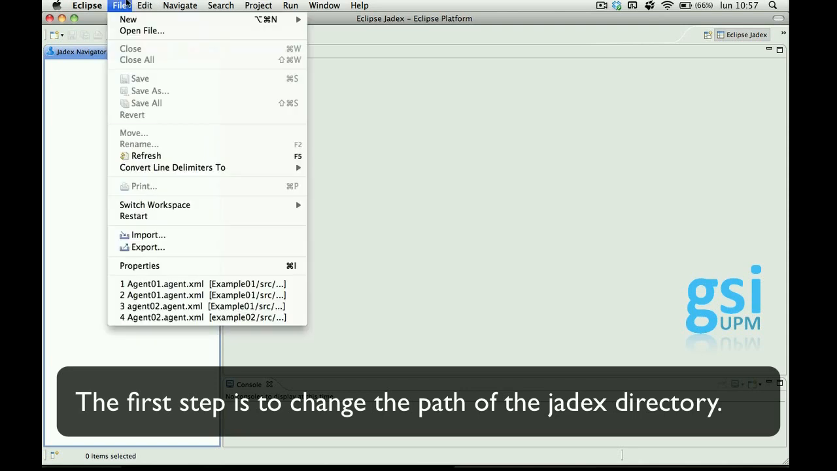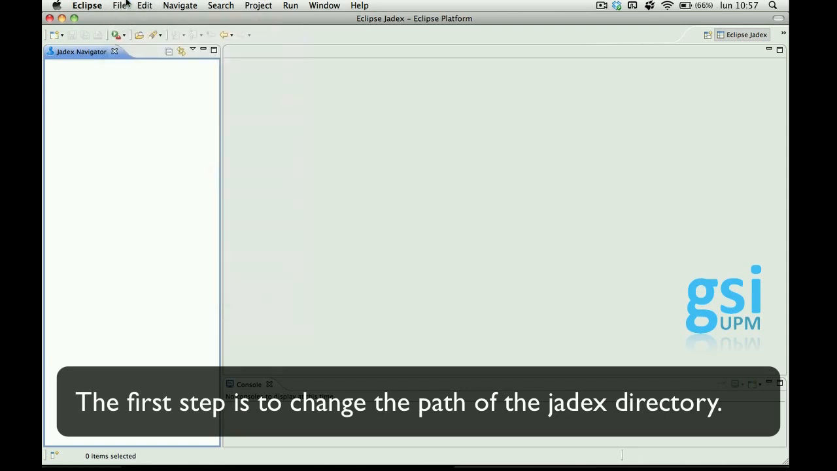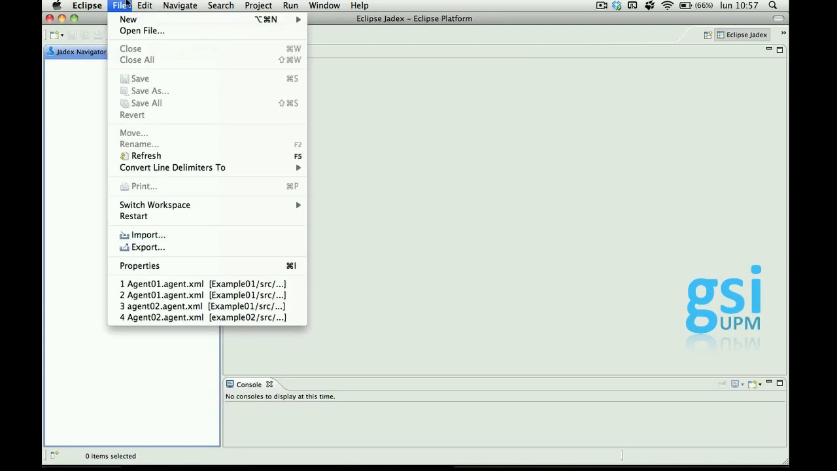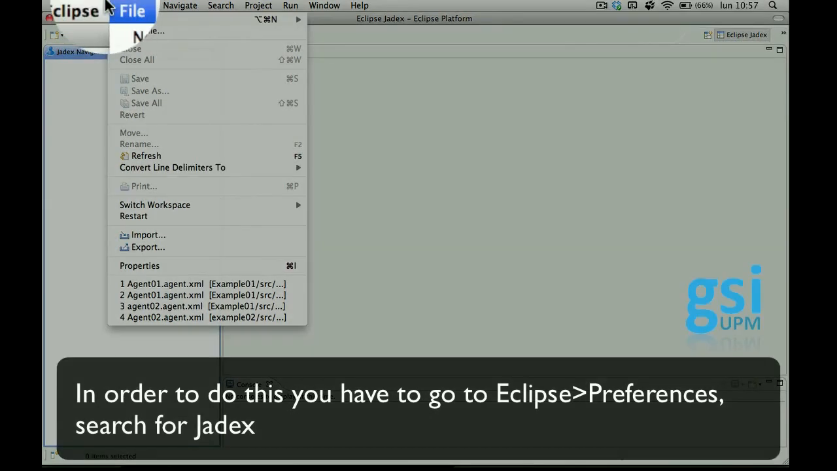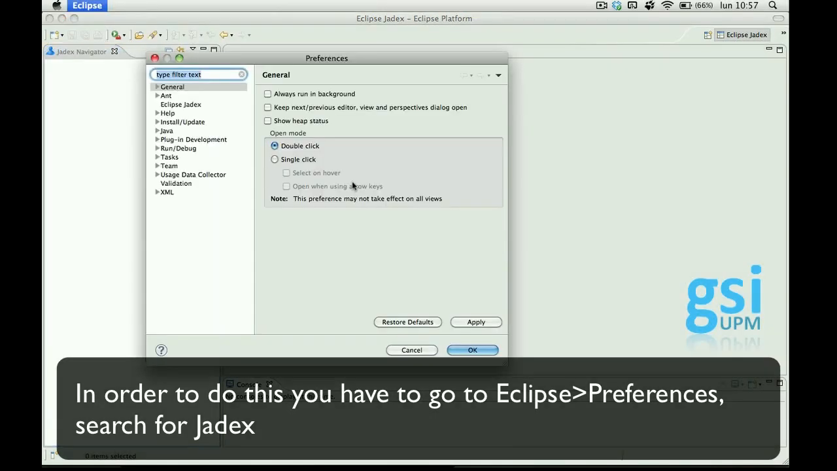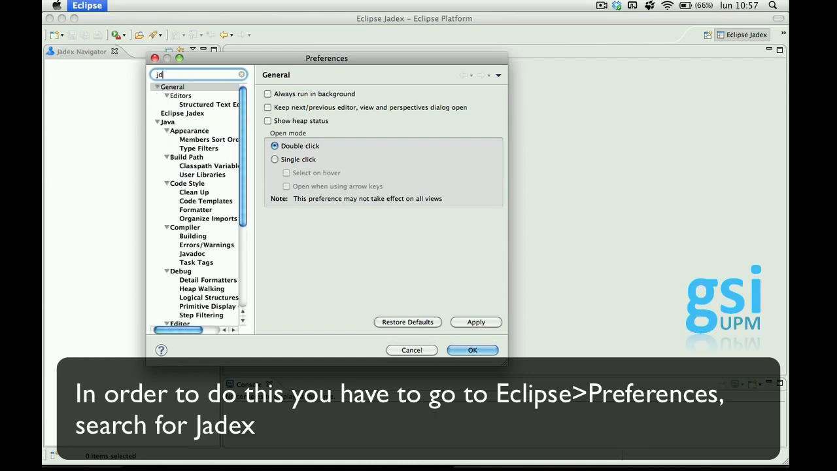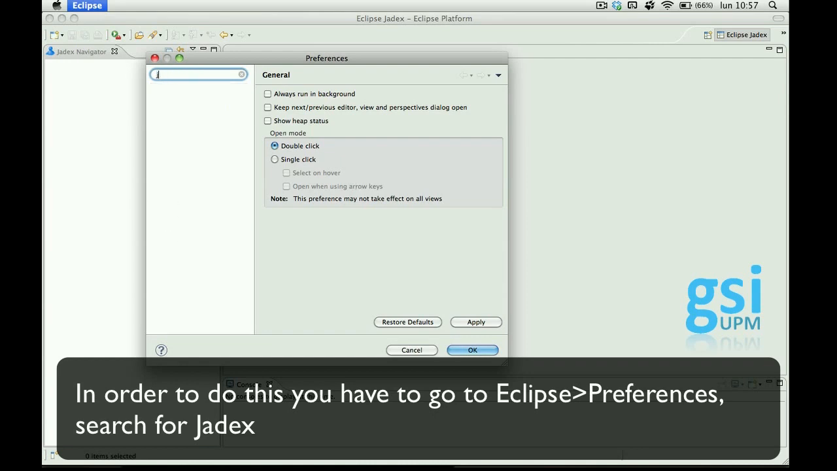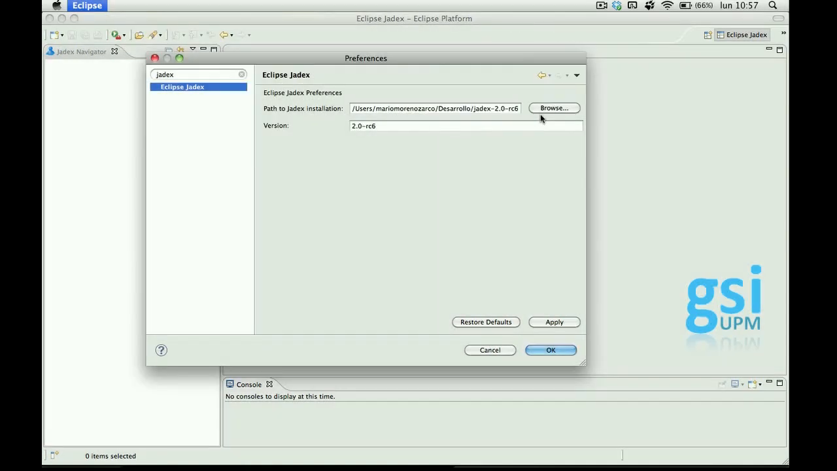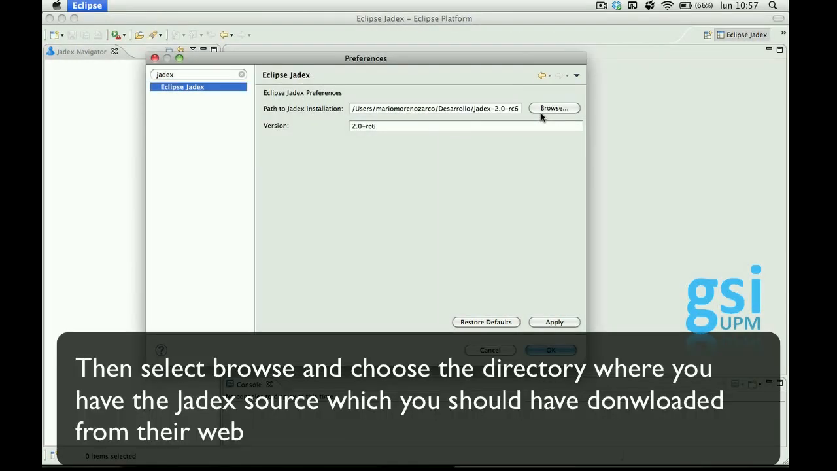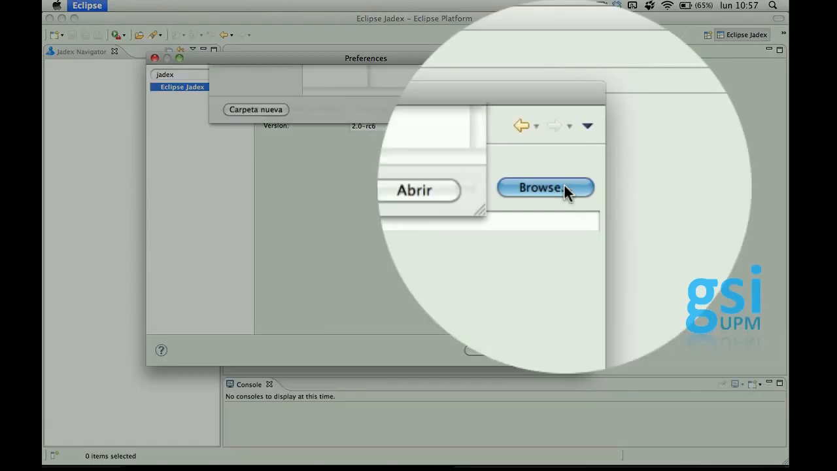Well, the first step is to change the path of the Jadex directory. For doing this, you have to go to Eclipse Preferences, search for Jadex. This is it. And then select Browse and choose the directory where you have the Jadex source, which you should have downloaded from their web.